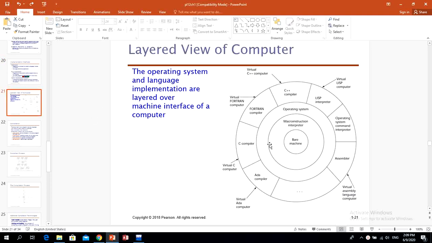like to show you the computer layered system, which is shown as the applications, the different programming languages as applications installed on top of the operating system, and the operating system and the language implementation are layered over the machine interface of a computer.